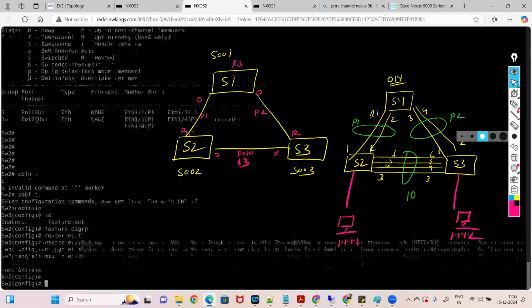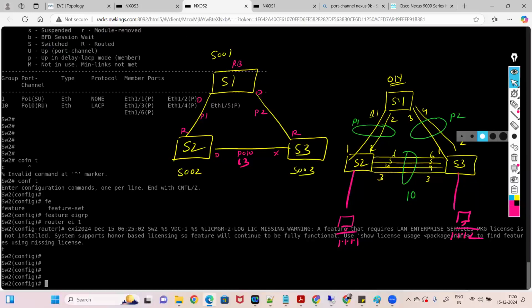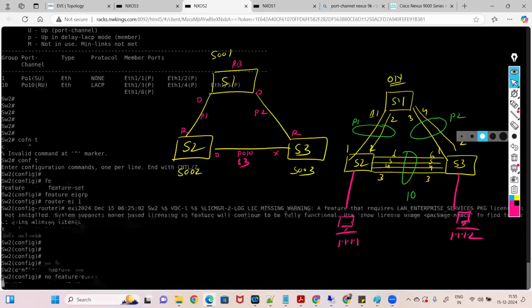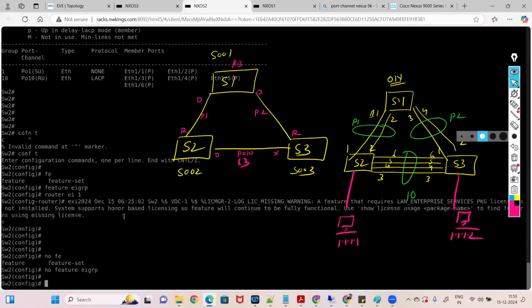Let's leave the EtherChannel right now, otherwise it'll confuse people. No feature EtherChannel. Does anyone have a big problem up to this point? So these port channels are Layer 3 now. We have an IP address on them, these guys are 23.2 and 23.3 now.